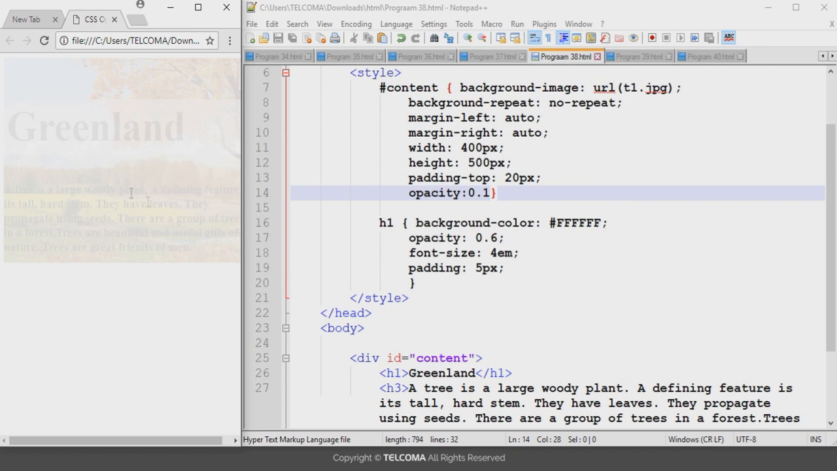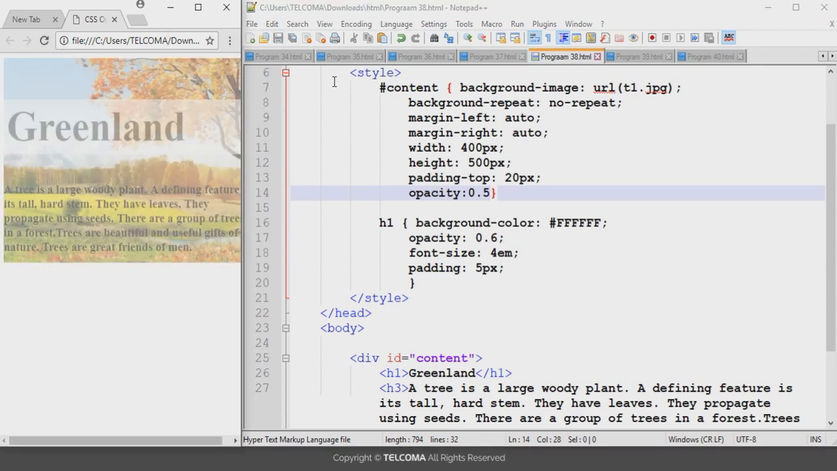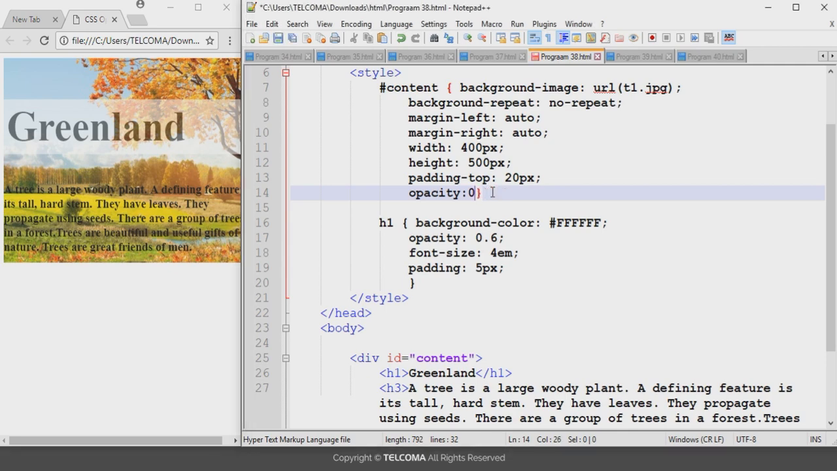If I increase it, like here I mention 0.5, and save and refresh, it is somewhat clearer. If I mention 0.9 and refresh, it displays a clear image and clear text. For a completely opaque image and text, we have to set the opacity to 1.